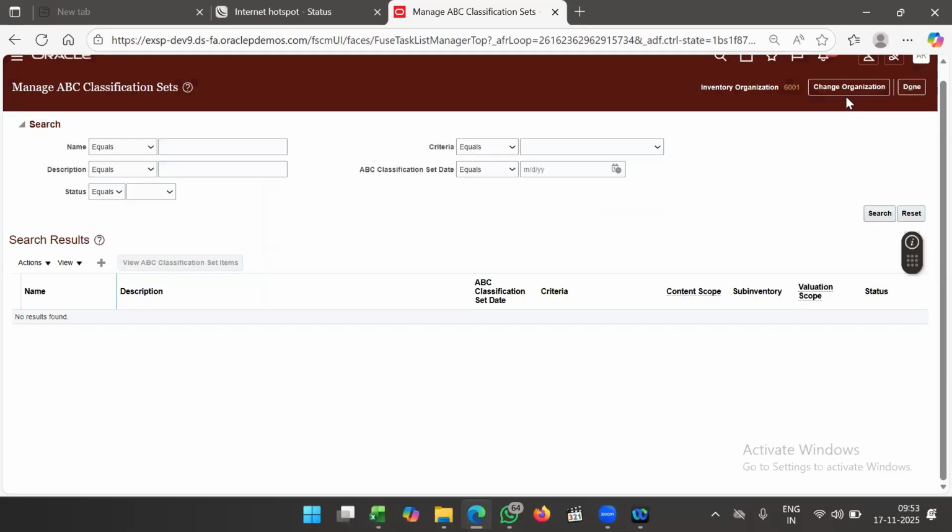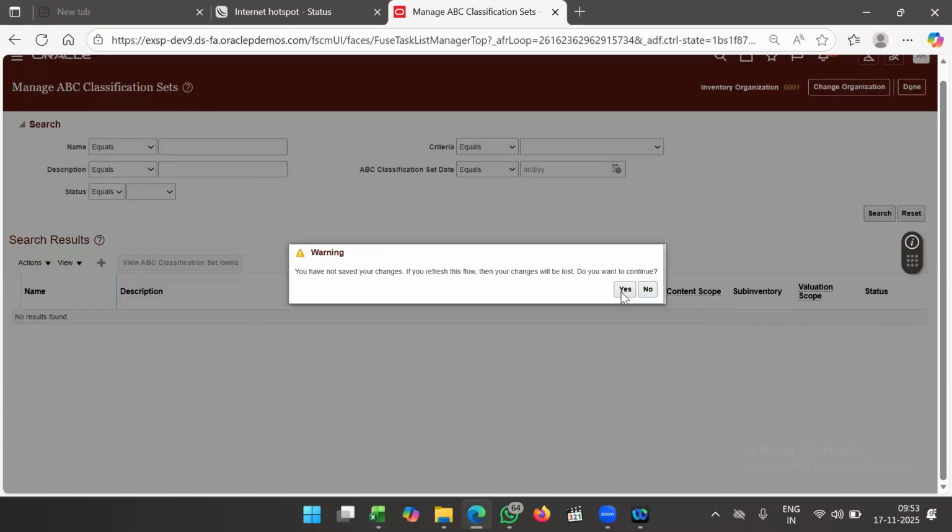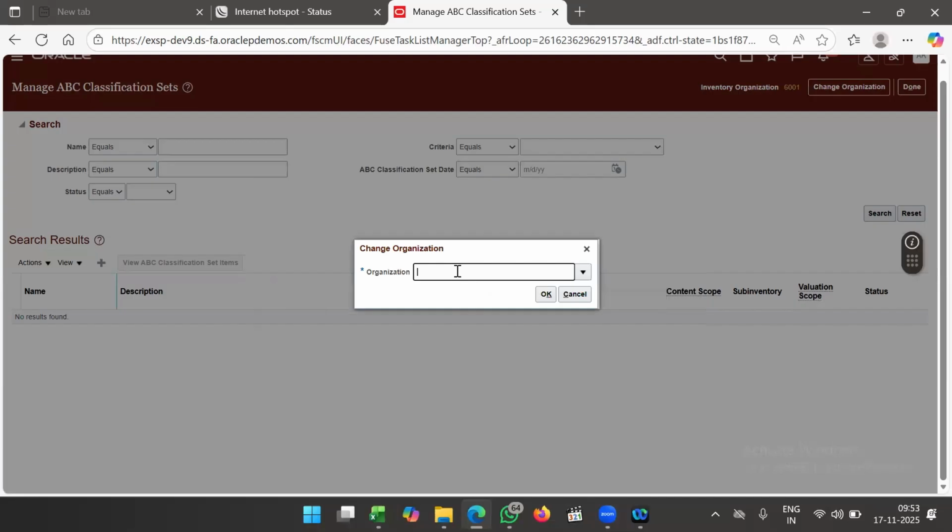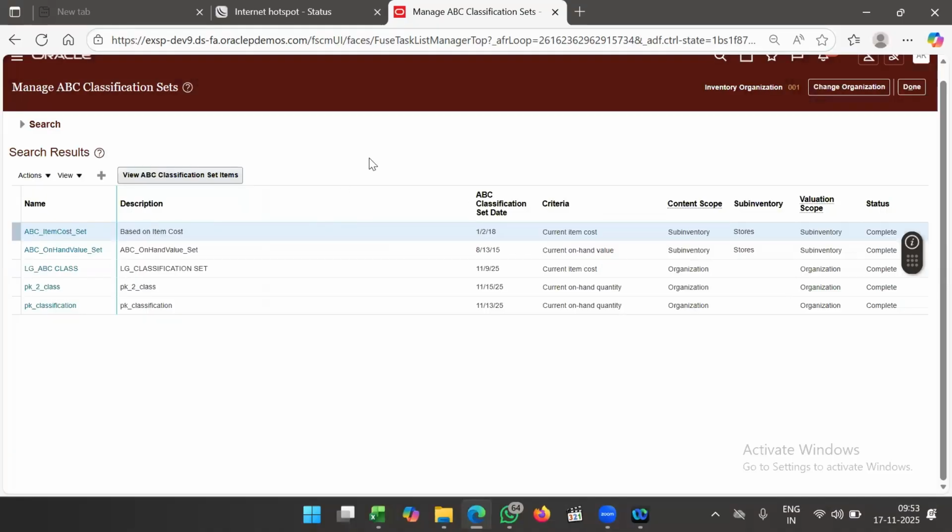Okay, I'm taking 001, because we have only 5 or 6 items in our inventory, right? See, already they have created for cycle count. Most of the people go for item cost, on hand value, on hand quantity. These three only they are mostly using.